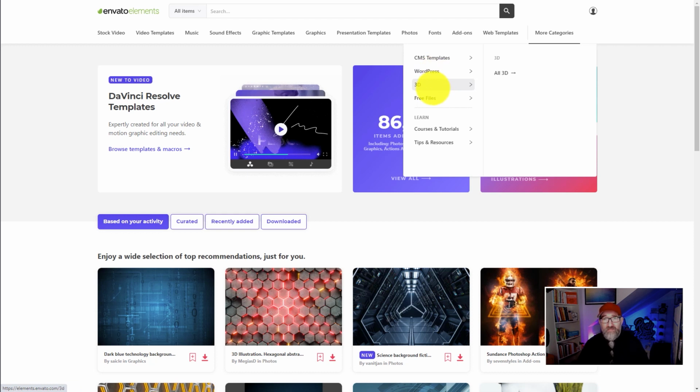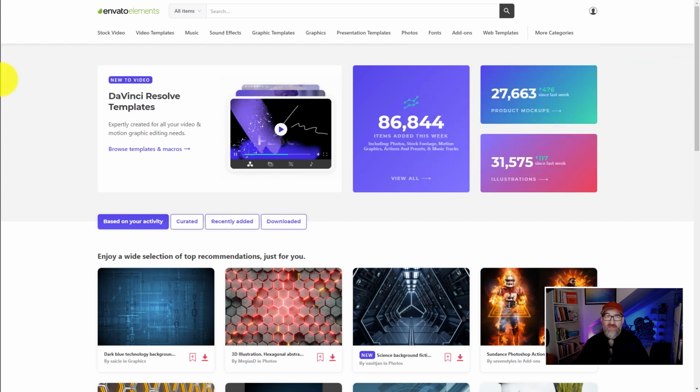We've got 3D files, and then we've got some free files, which I'll talk about later when we talk about the subscription pricing. And we also have courses and tutorials. You get a subscription to Envatotuts Plus, which is quite an expansive library of tutorials and how-to guides. And then we have some tips and resources. So that's the quick access here.